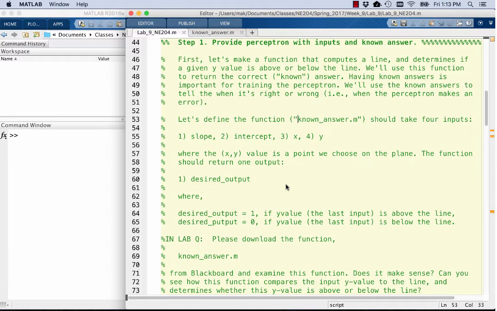It's important to have this function that gives us the correct or known answer because we need these known answers, the correct answers, to train our perceptron. When it gets it wrong, we want to change our perceptron's weights, and if it gets it right, we just don't do anything. So again, we'll use these known answers that we'll develop in this function to tell when our perceptron is right or wrong, and that'll occur in later steps as we go along.